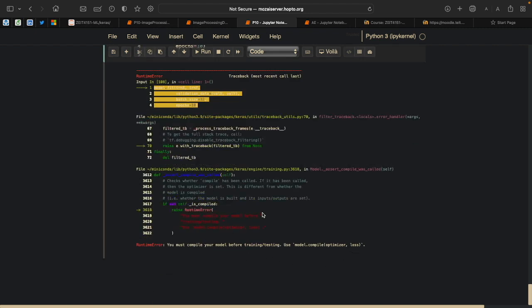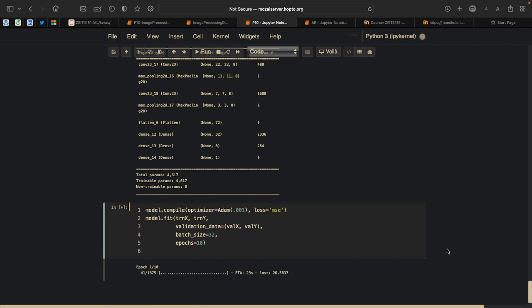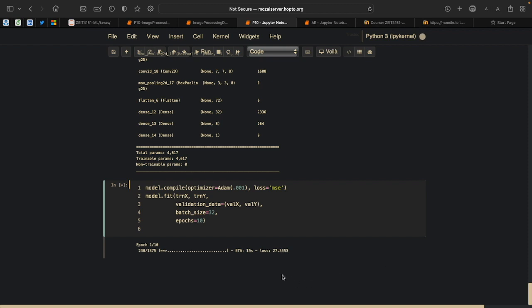Something is wrong. You must compile. I haven't compiled the model. Yeah. Model.compile. I believe I will go with Adam optimizer, loss equals MSE. We are doing regression, so mean square would be good enough. There we go.